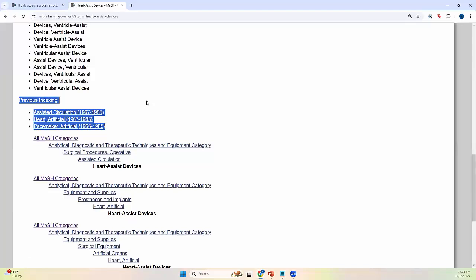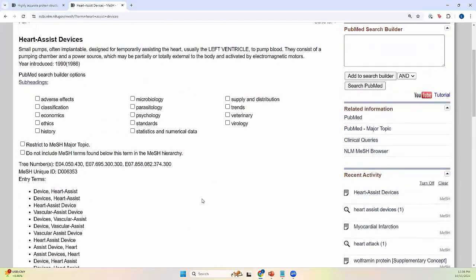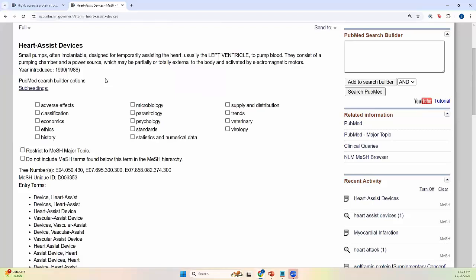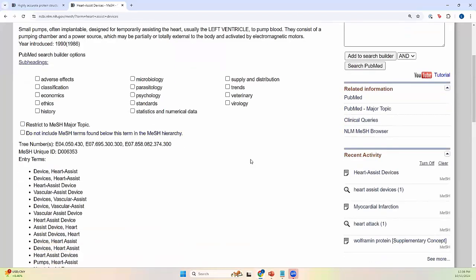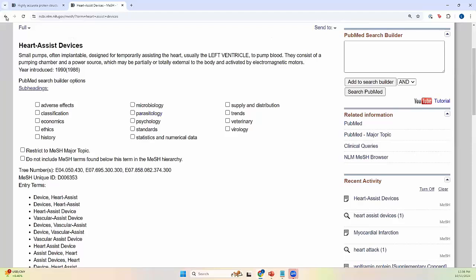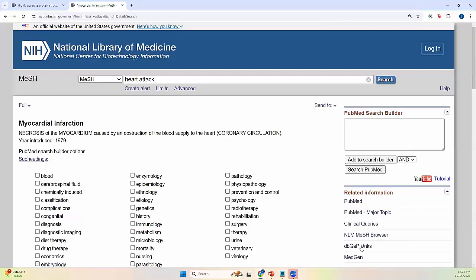We have a class about MeSH changes and PubMed searching in our on-demand catalog, and we also have a link on the handout if you were interested in learning more about that. So previous indexing and double dates are unpacked in more detail on your handout. But for now, I'm going to go back to our heart attack record. I could use the back arrow on my browser, or I could go to my recent activity, which is what I'll do, and go back to our heart attack record.